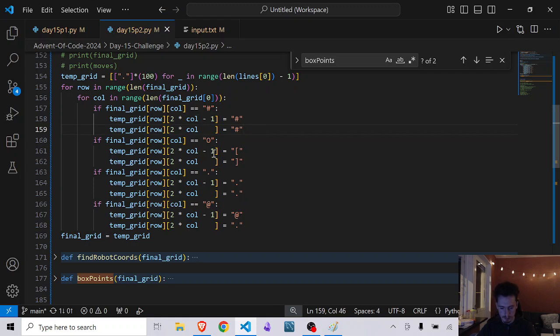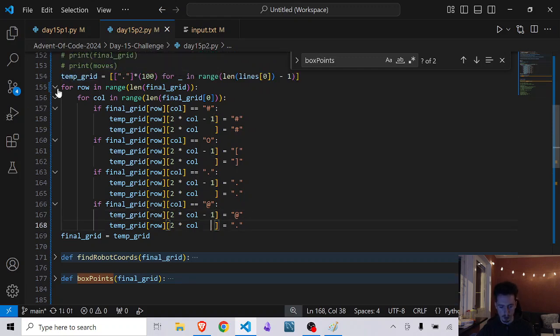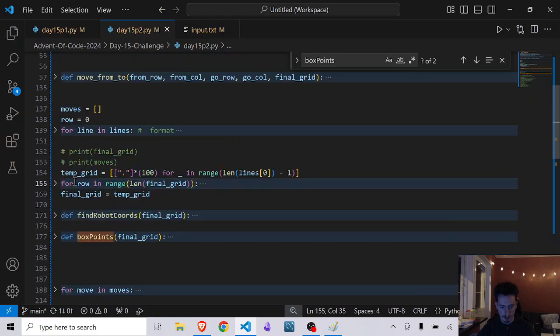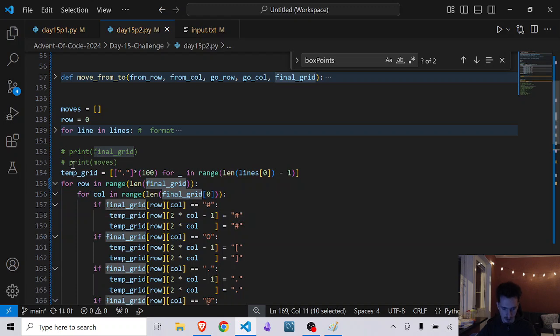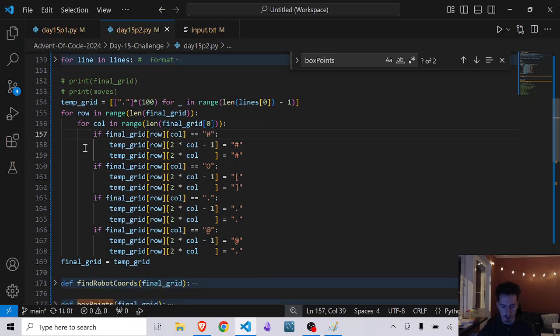So I do this for every single symbol. For the @ we leave it on the left side, that is why it's at the -1. And this is how we construct the new grid, and then I just reassign it to the original grid. And the reason that I made a temporary one is because I have to know what's in the original one to be able to place them in the new one, and it would just be more hassle to place it in the same one while I'm updating it.